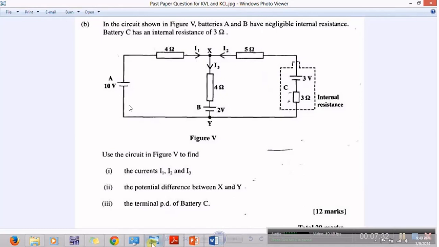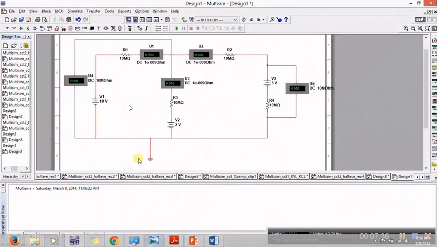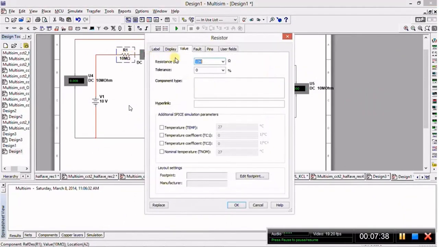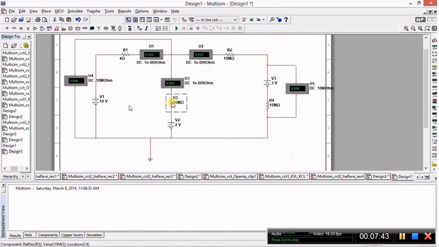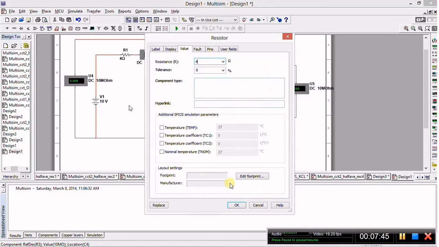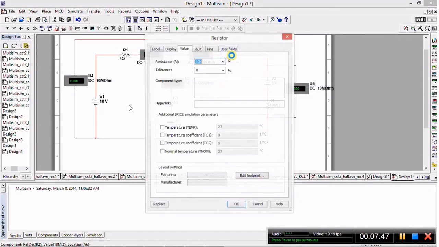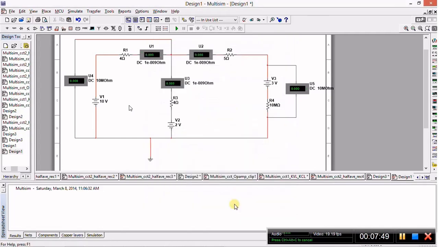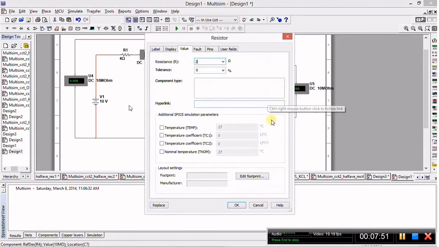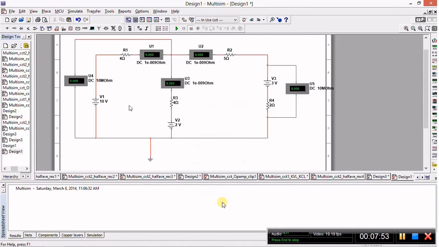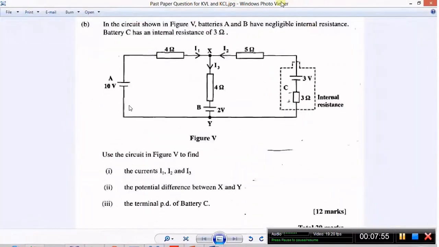Now we need to change the resistance values. So there are two 4 ohm resistors, a 5 ohm resistor and a 3 ohm resistor. So this goes to 4 ohms. So you double click, double left click to change. This should also be 4. This resistor is 5 ohms. And this becomes the 2 ohm resistor. And there we have the identical circuit.